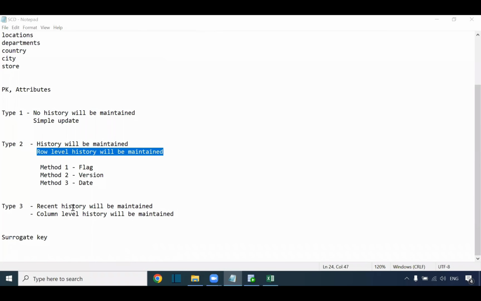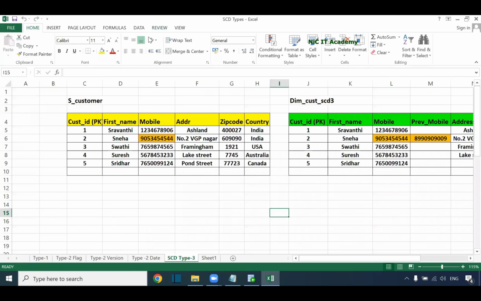So type 3 is nothing but the recent history will be maintained in the target table, and that too the column level history. Instead of having the entire record, we will maintain the column. Whatever column I want to maintain history for, that particular column we will use for type 3.